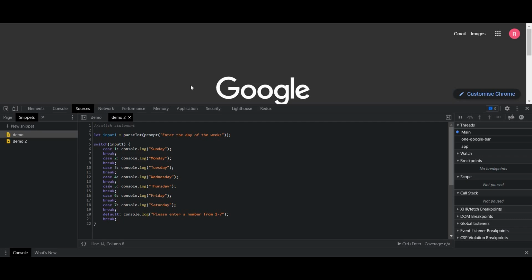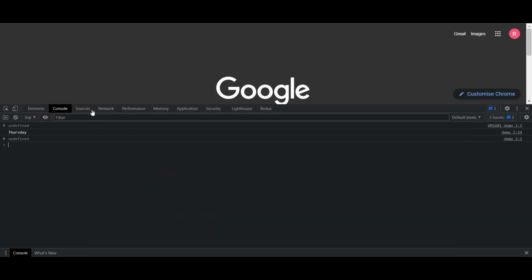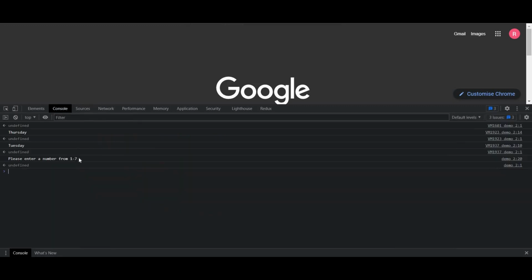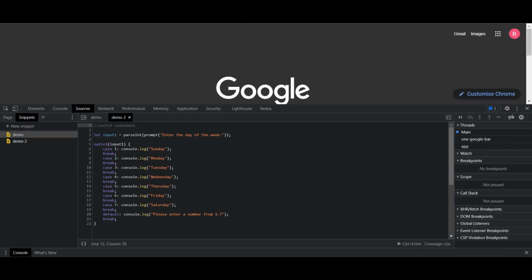So let's just run this and see what we get. Let me type 5 here. Let's see what we get. Thursday, that's nice. 5 is a Thursday, that's pretty good. Let's do it once more and see what we get. Let me type 3, and let's see what we get. That's a Tuesday, pretty good. Let me type something random. Alright, let me type 5343 just for the sake of running it, and please enter a number from 1 to 7. So as you can see, none of these cases are satisfied. Then we go back to the fallback case, that's the default case here.